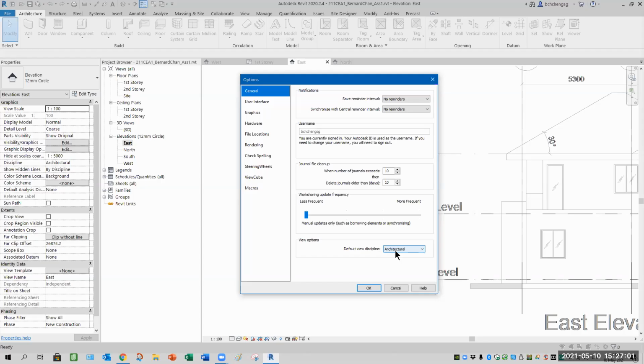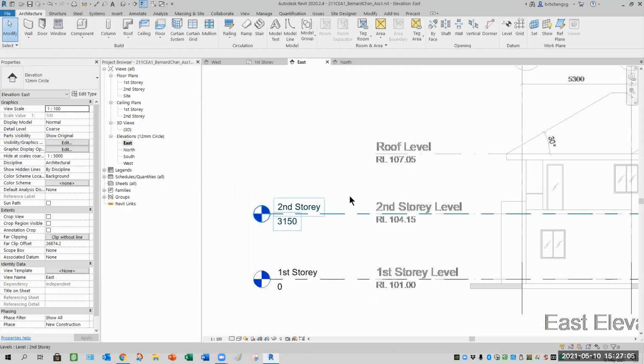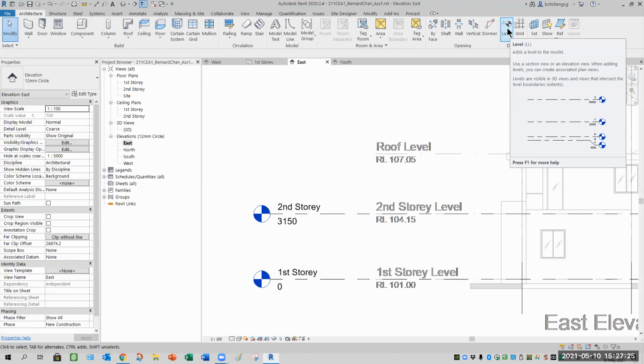So make sure it's architecture. After that, to create the level from the existing AutoCAD plan, you need to select your level tool from the Architecture tab. Look for the Datum panel, Level. If you know the shortcut key, it's double L, all right?